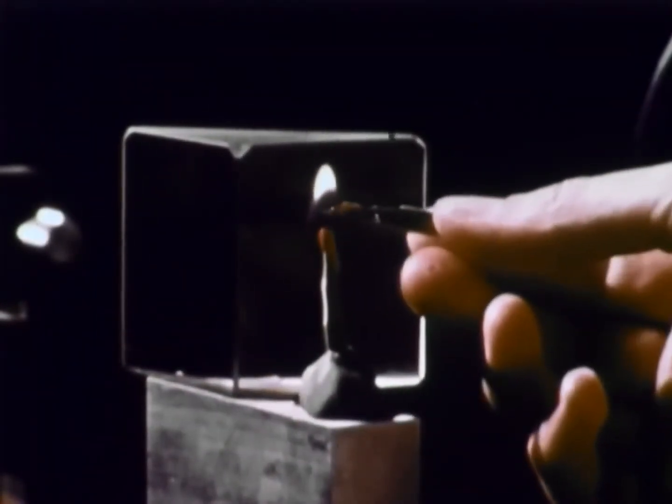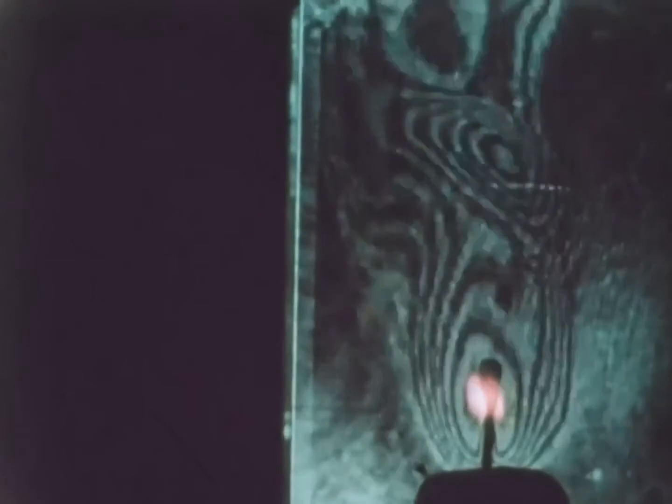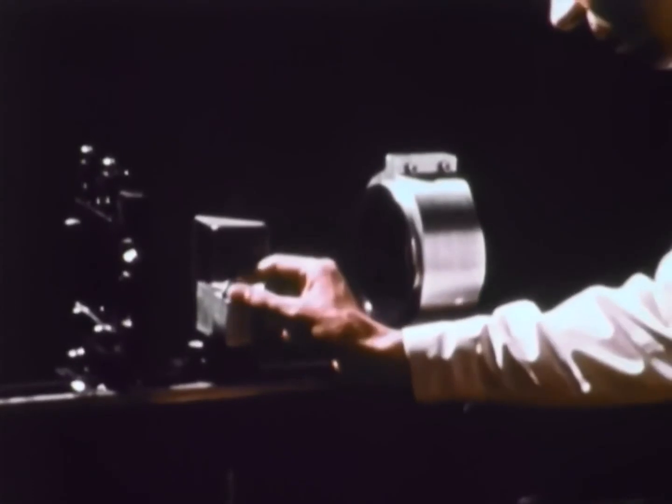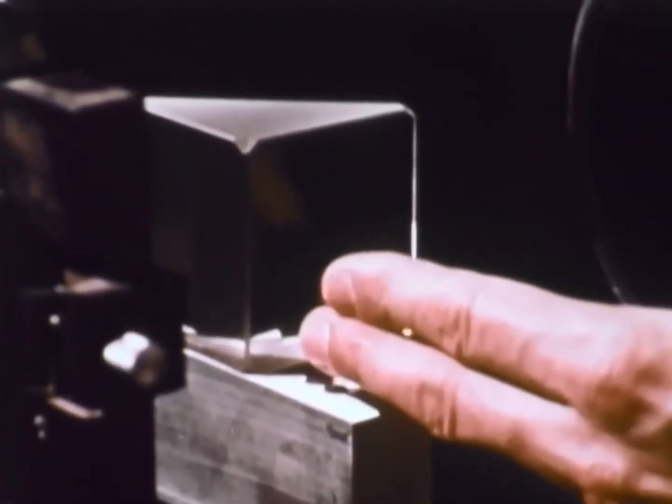There are an increasing number of practical laboratory applications of holography. Here, the effects of heat are made visible. Even very subtle heat effects are clearly visible. Holography is in an early stage of development, similar to that of photography 100 years ago. Yet already artists have found in holography a new medium of expression.